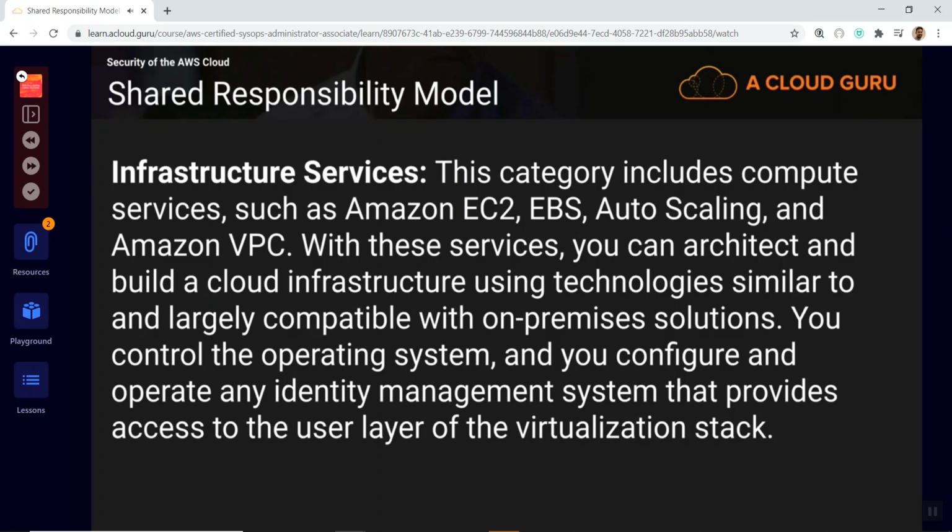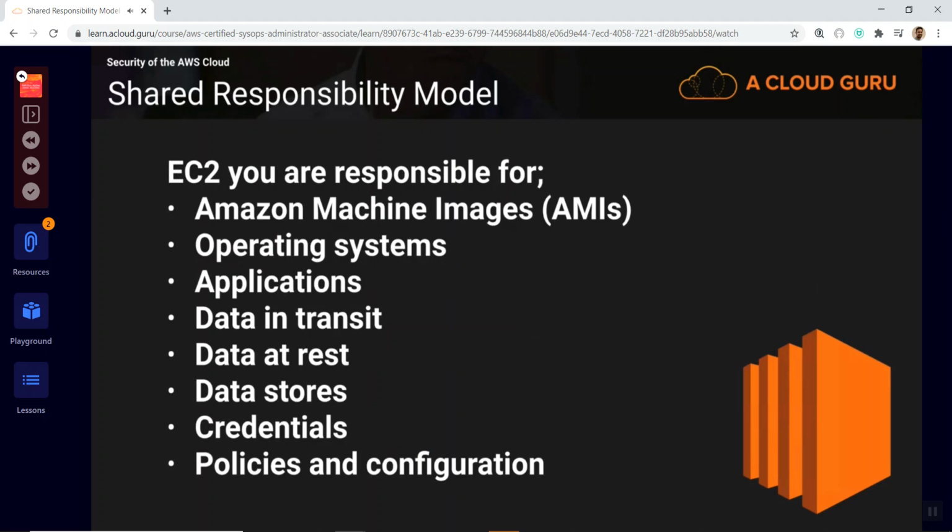In terms of EC2, in fact, let's have a look at the next slide. So if we think about EC2, you're going to be responsible for things like your Amazon machine images, your operating systems, your applications, your data in transit, and your data at rest. You're responsible for your data stores. You're responsible for the credentials, the private key and the public key. Those credentials are your responsibility. If you put your private key somewhere up on the internet and somebody finds it, well, you've just given away the keys to the kingdom, so don't do that. And then policies and configurations. So from an infrastructure point of view, you're basically responsible from the operating system level up.